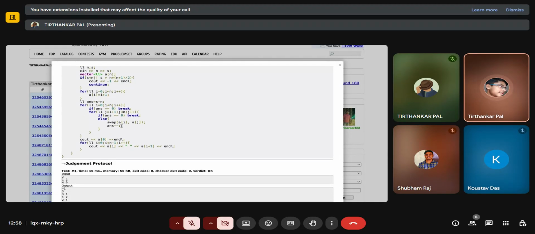So now what do we do? Now we will do our swapping operations in the nested loop, which I have explained previously. The outer loop goes from i equals 0 to n minus 1, and the inner loop goes from i plus 1 to n minus 1. If at any time the answer variable becomes 0, then we will just break out from the loop, and we will get our answer in the form of the array.